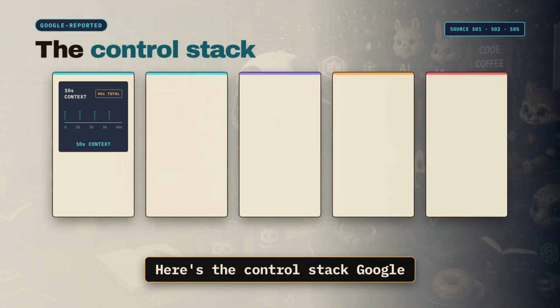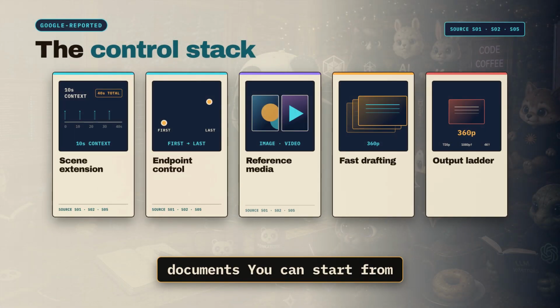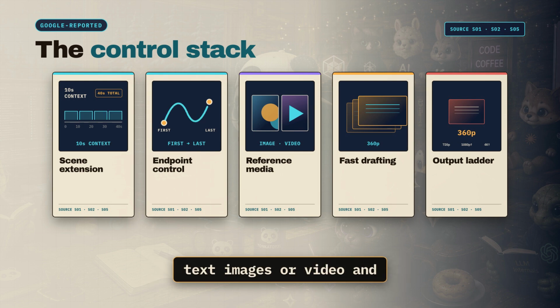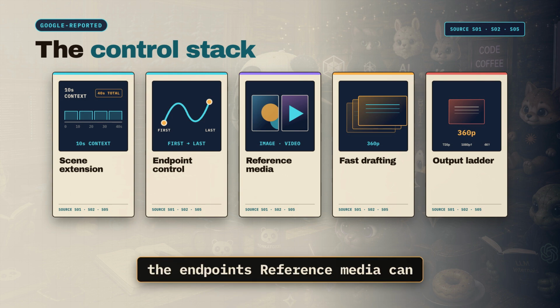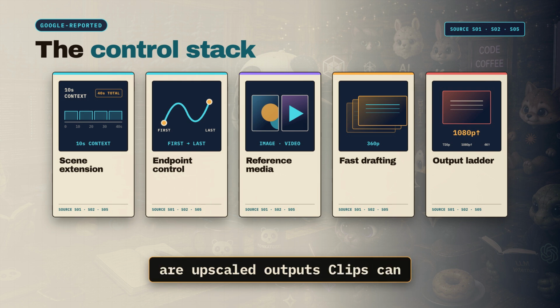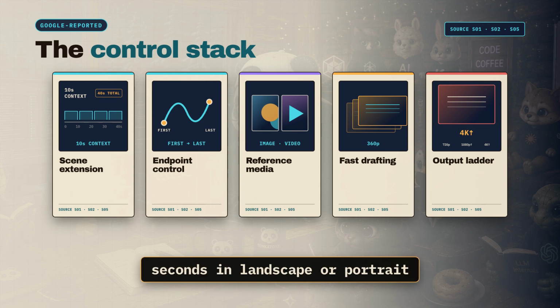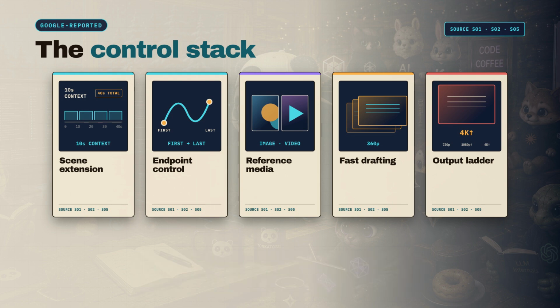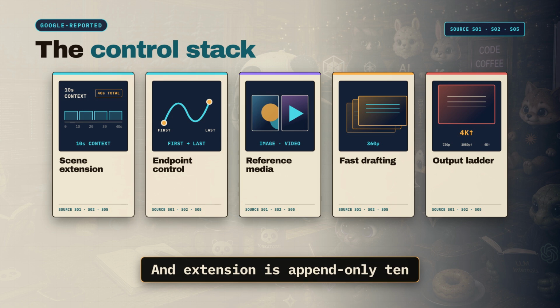Here's the control stack Google documents. You can start from text, images, or video, and the model returns video with audio. A first image and a last image can define the endpoints. Reference media can hold onto a subject or visual idea. Drafts can run at 360p, while 720p is the default. 1080p and 4K are upscaled outputs. Clips can run from 3 to 10 seconds in landscape or portrait, and extension is append only, 10 seconds at a time, using up to 10 seconds of prior context to a cumulative 40 seconds.